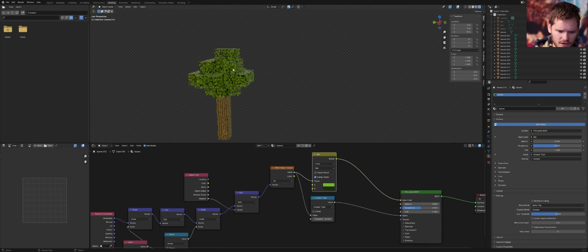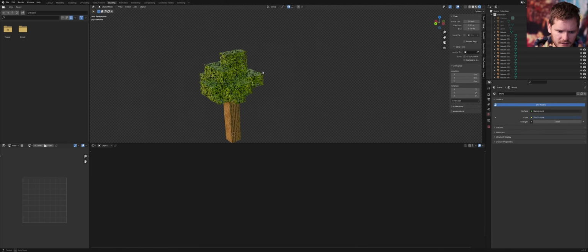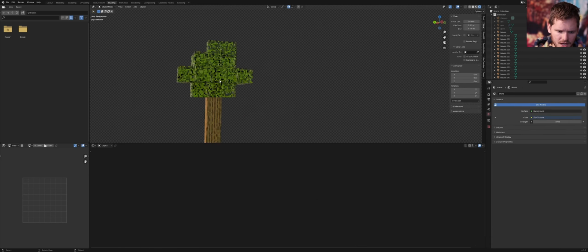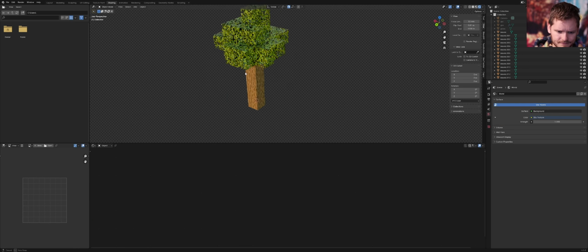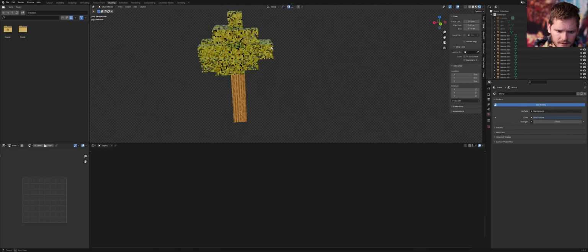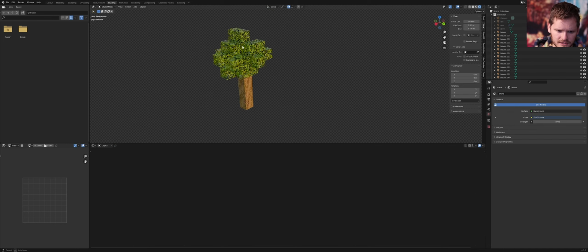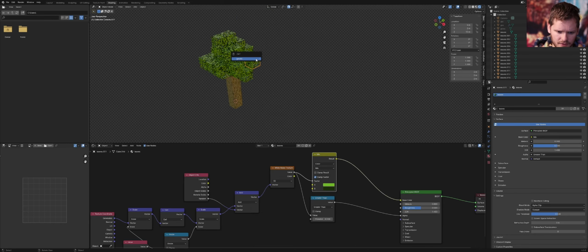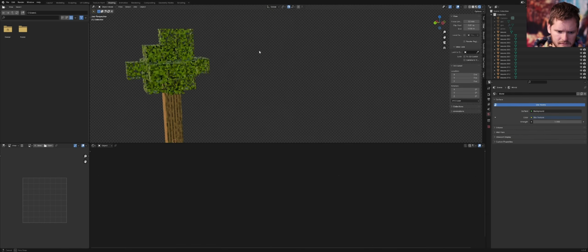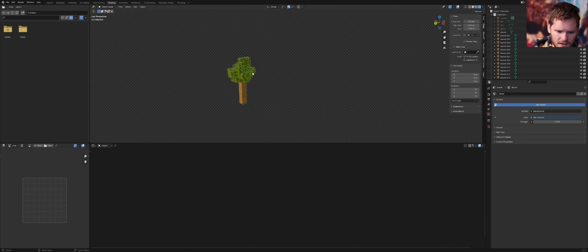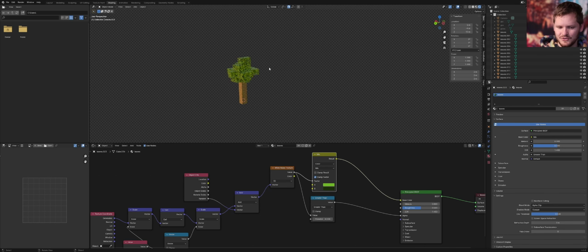Is this good enough? Or is this ugly? I'm not sure. I'm just going to delete some blocks and see what we can get away with. No, we definitely want that one. You know what? You can only do so much.